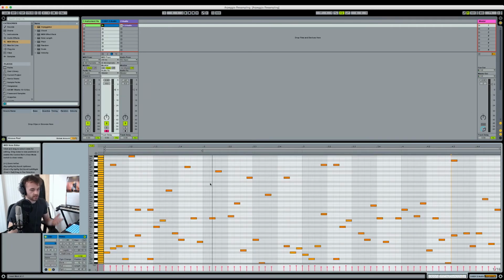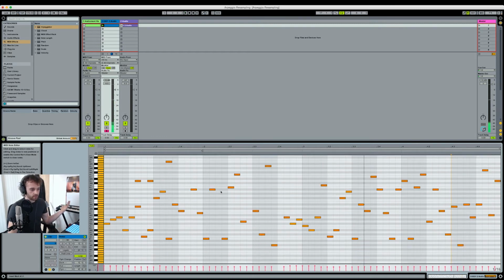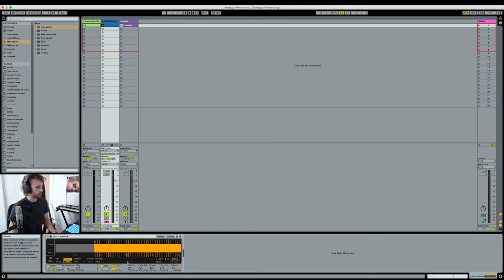Cool, so I've got something here that sounds kind of workable. It's not amazing, but it'll do for the purposes of this. Now, what you can also do, which is really cool within Simpler, is you can warp the audio clip within Simpler, which I really like when they added this feature.